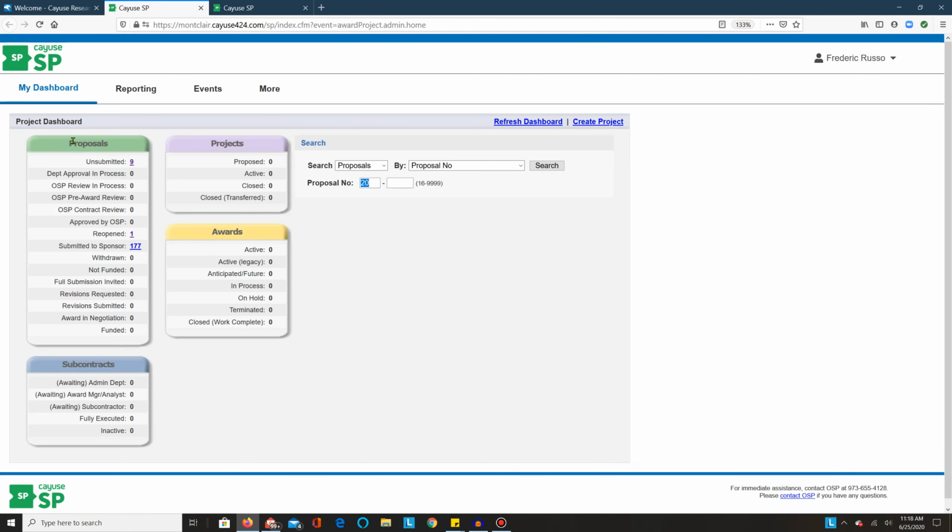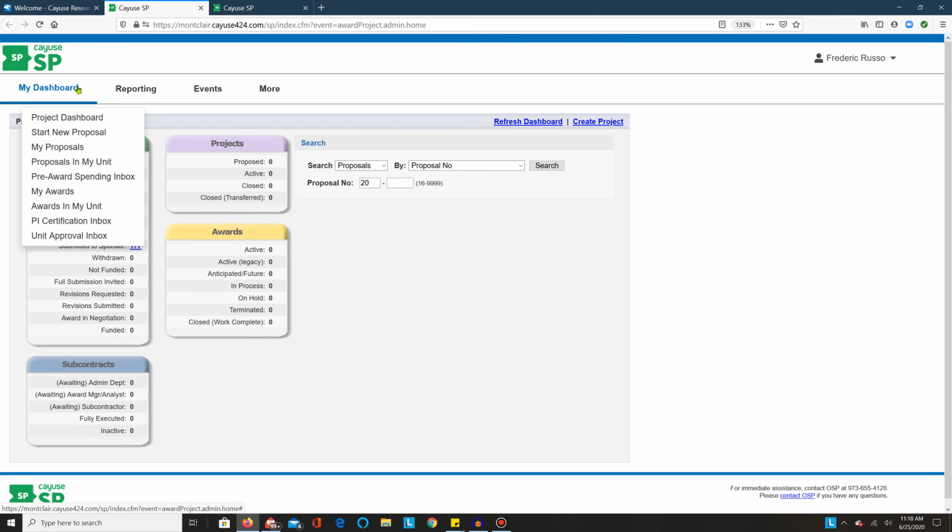At the top of the screen, below the green Cayuse SP logo, you will see a menu bar. Click on the My Dashboard menu item. From the drop-down list, select Start New Proposal.